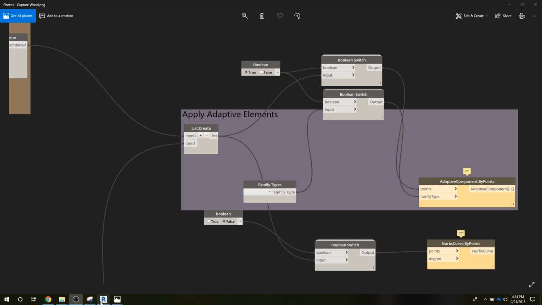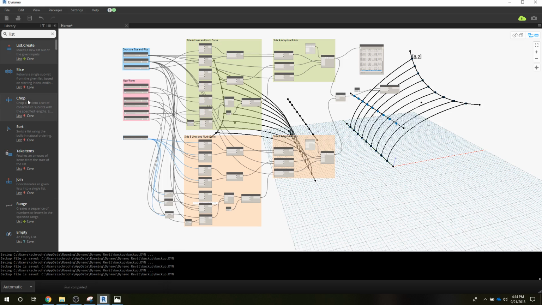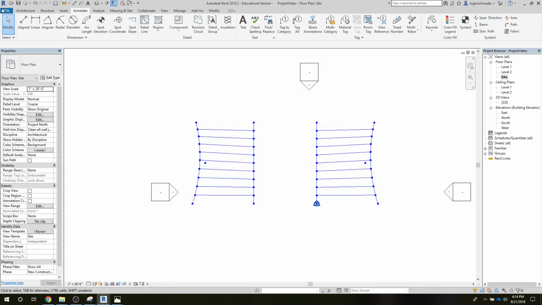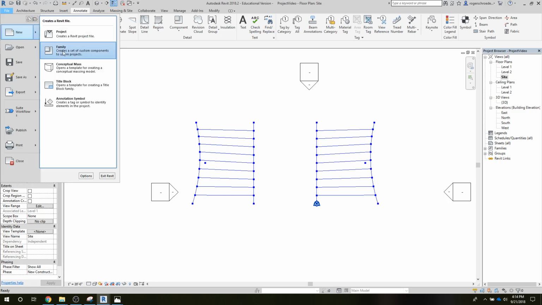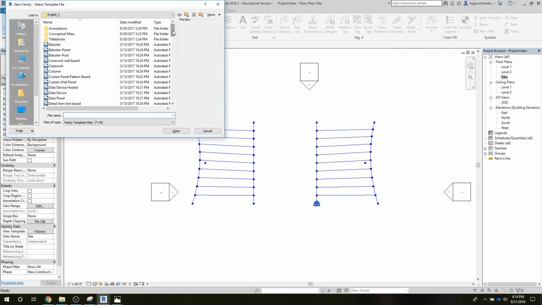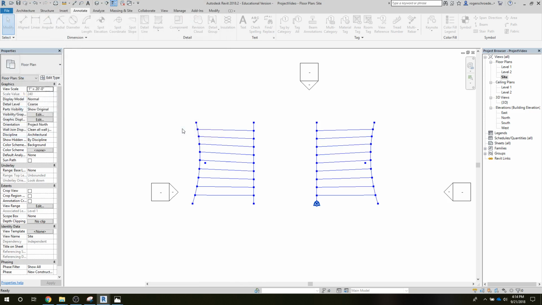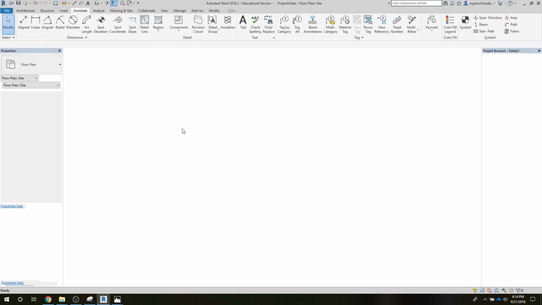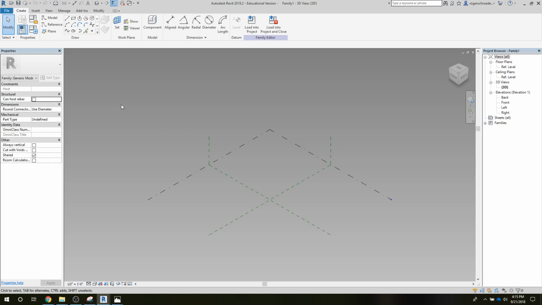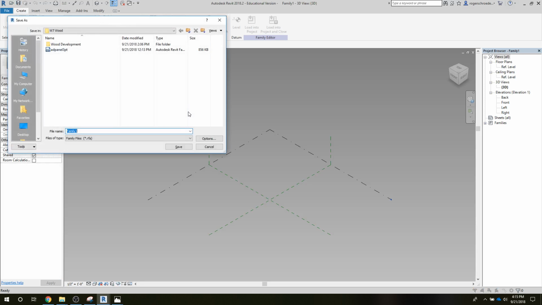So let's go ahead and look at actually building the adaptive component. I'm going to go out to Revit. I'll hide Dynamo, and we're going to open up a new family element, which will be a generic adaptive component. And I'll start it off pretty simple. First of all, I'm going to save it with a name. I'll call it adapt1.